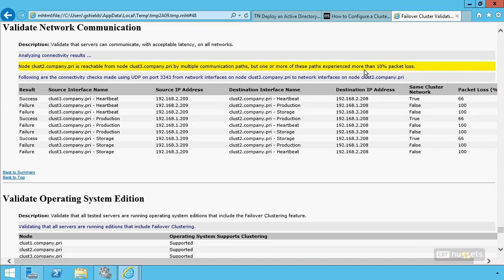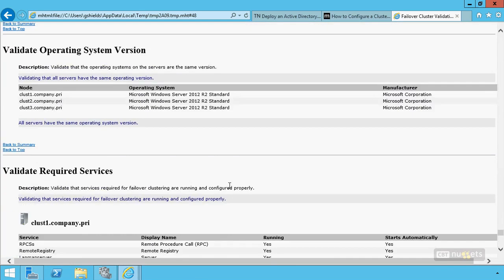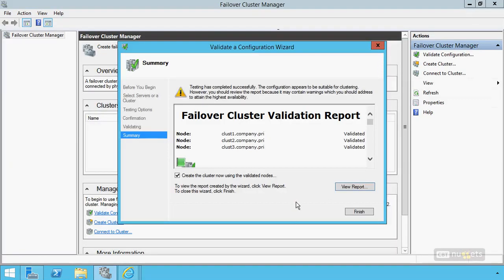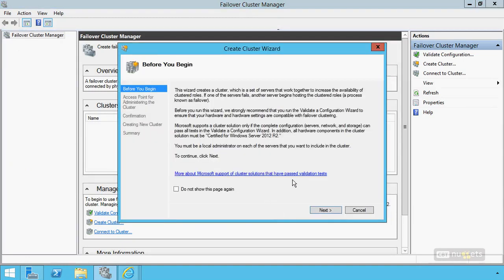Like I got to tell you, before we had this, it was a lot more difficult to get clustering up and operational. But other than that one little minor warning here, there's nothing that's going to prevent us from actually clustering this host. So let's go through the next process of actually creating the cluster using the validated nodes.